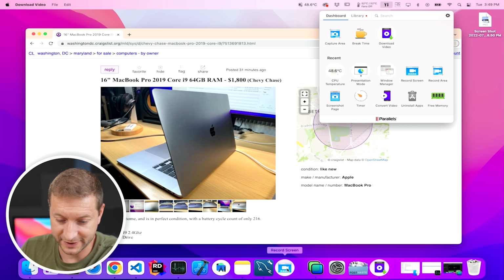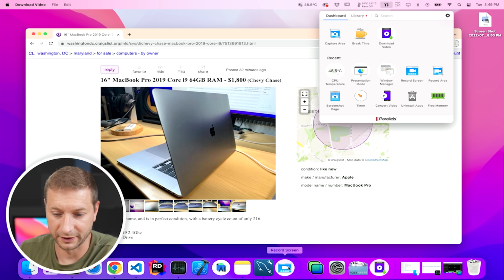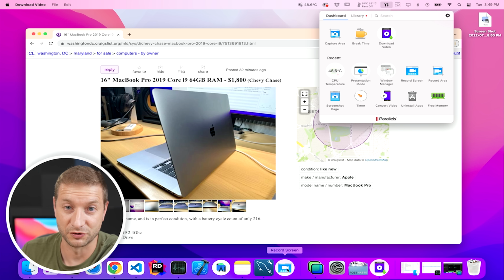In fact, I have that saved down here in my toolbar, because I should probably say dock. Otherwise, people are going to yell at me in the comments. It's a dock, okay? I have it in my dock because I use it so often.